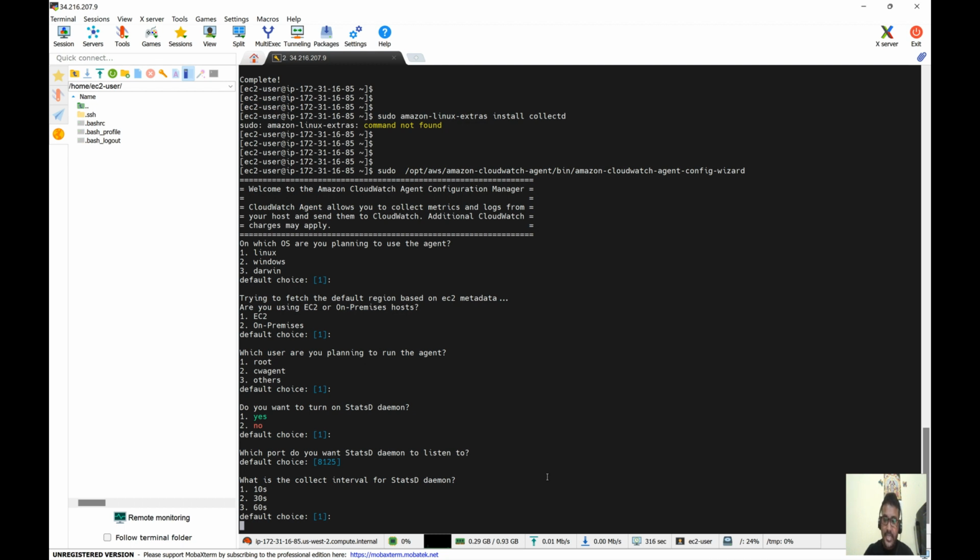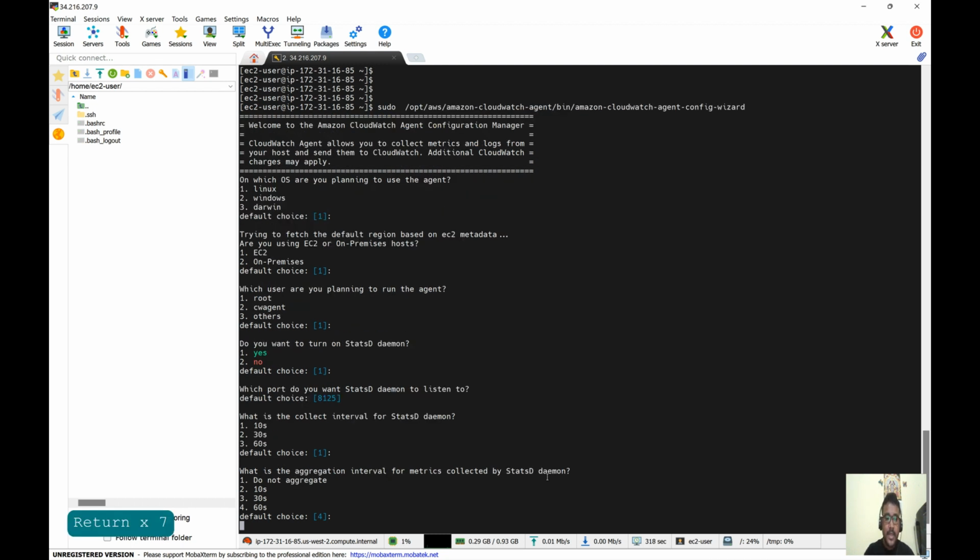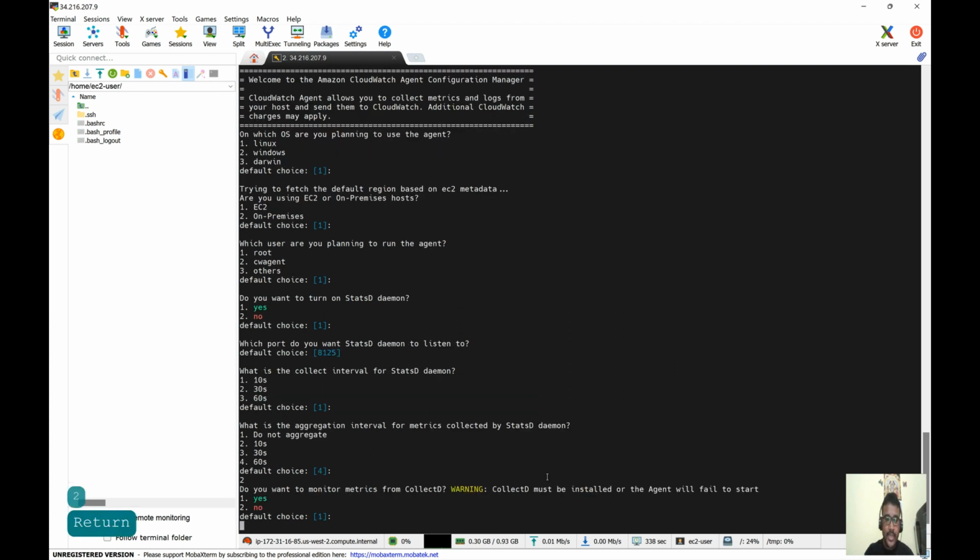So for my case 10 seconds is good enough, so let's select 10. And what is the average interval for the metrics collectd stats demo? Either you can specify do not aggregate, or any aggregation if you have, or maybe you can specify 10. And here the default is 60 seconds, right? So I will give 10, so I will select 2 here.